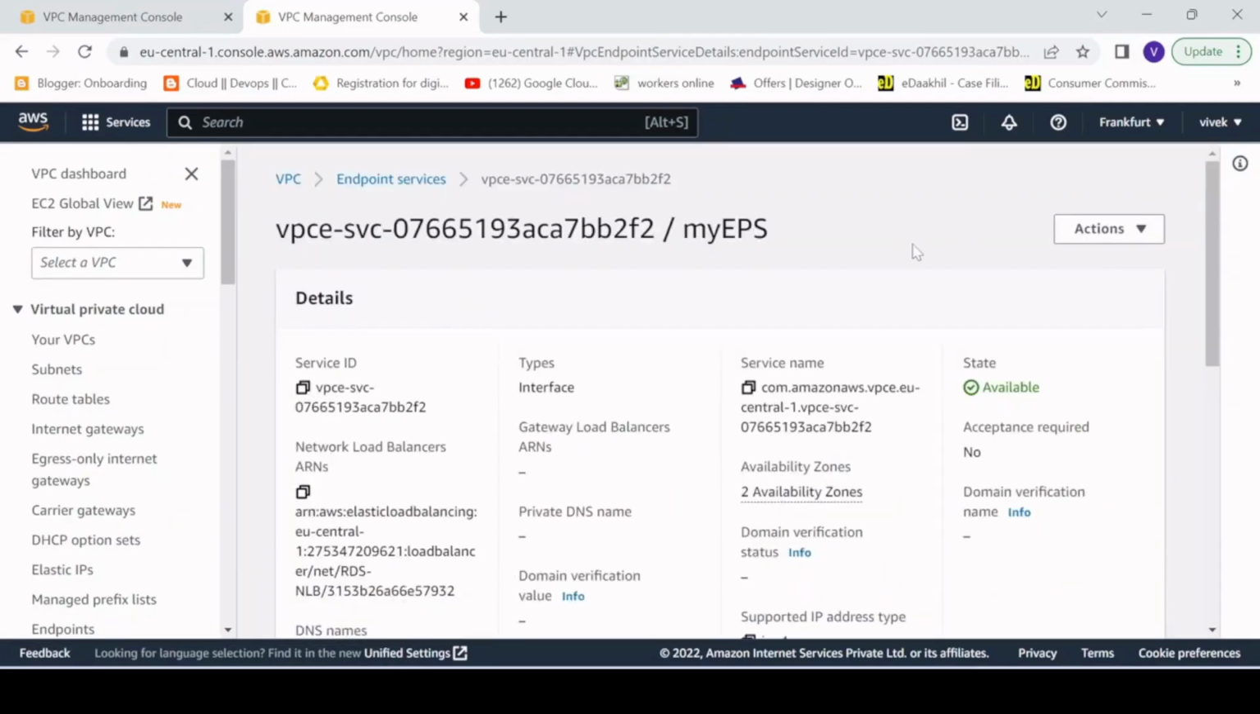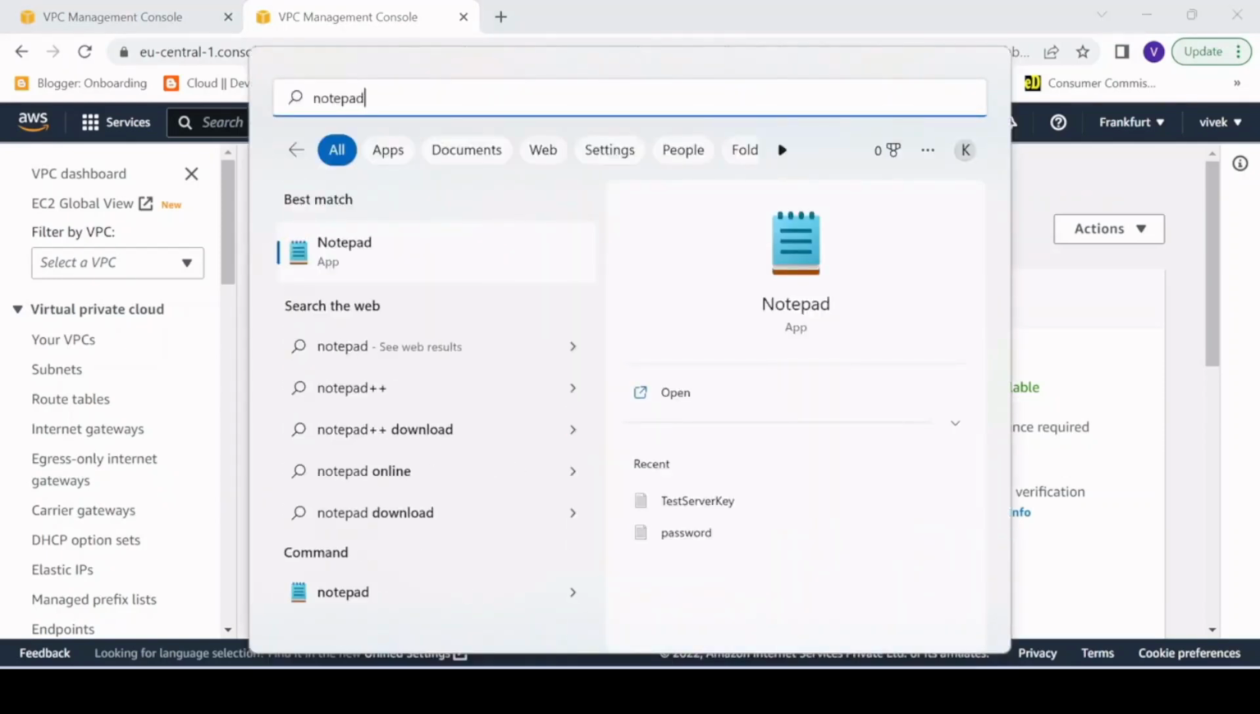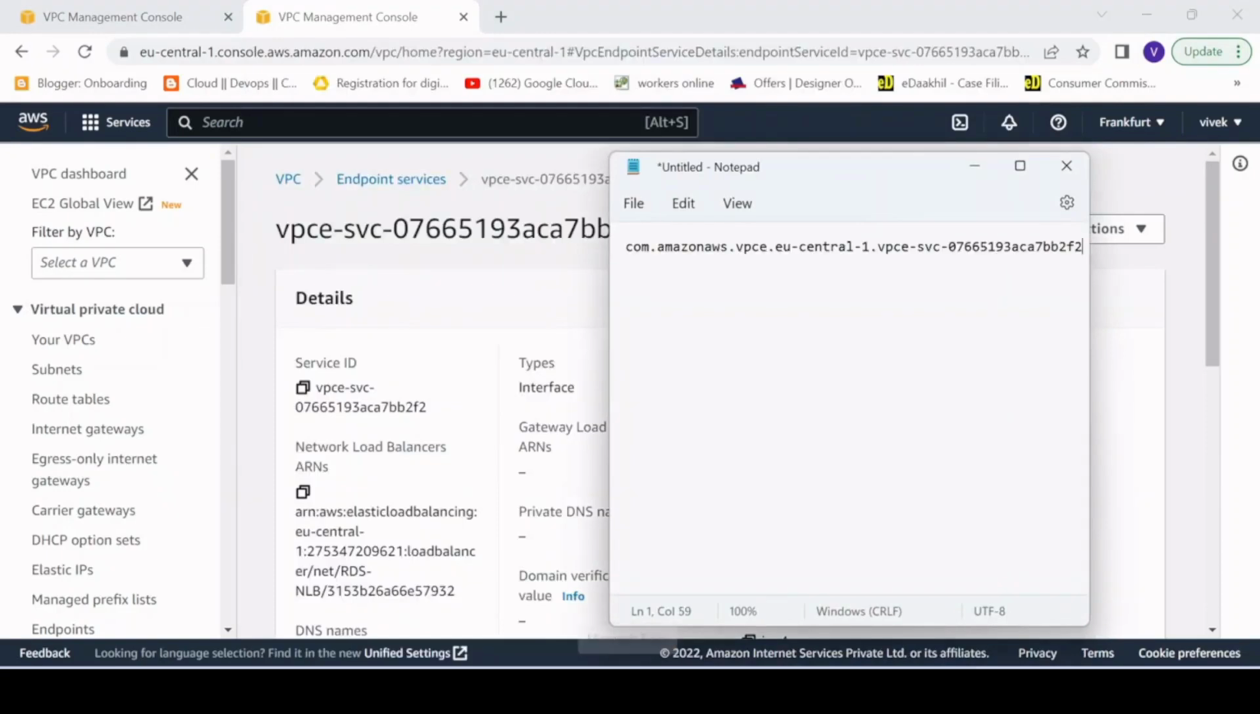So our endpoint service is created. Let's copy this service name. For the endpoint, we need to copy this service name. This service name will be used from the other account, from account A, when we create the endpoint. Okay, so let's keep this.